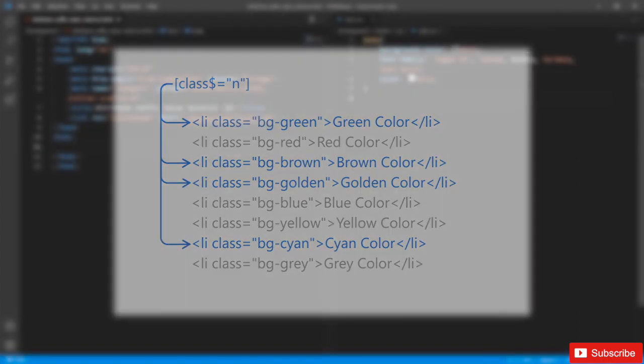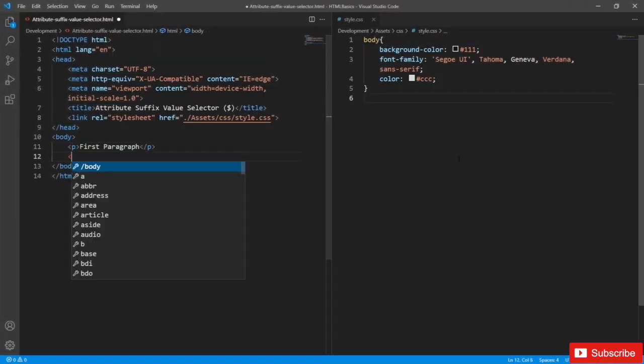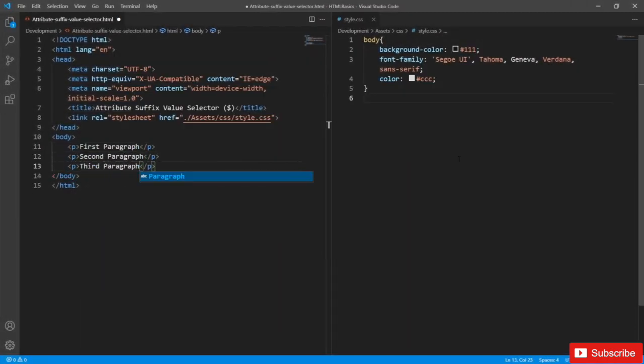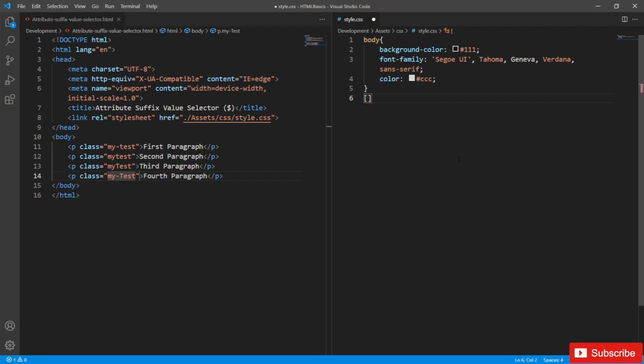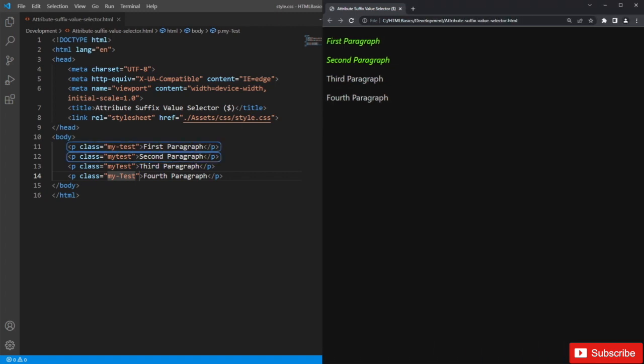Let's try this practically. Let me declare 4 paragraphs and giving class, I'll say my dash test. Here I just say my test in camel case, and let me just say my dash T capital test. Now in the styles, if I give attribute selector class dollar equals to test, it's going to select all the classes whose name end with test.